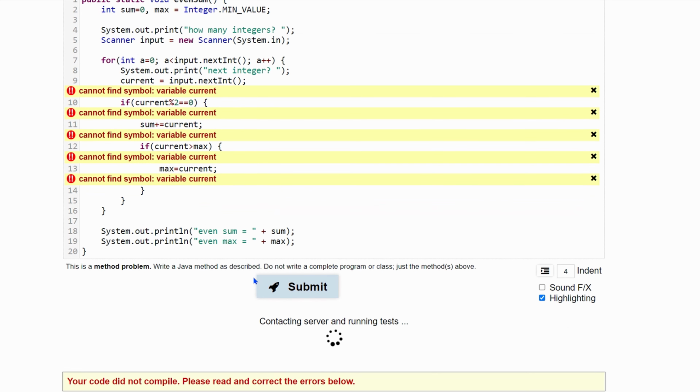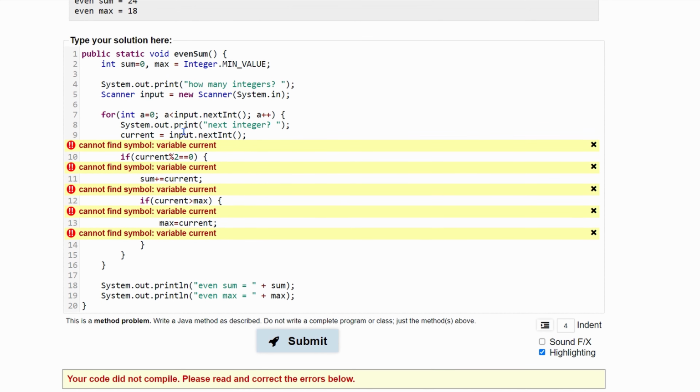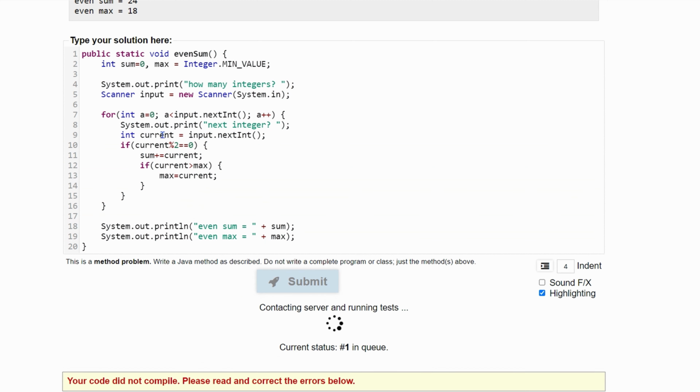So we're just going to submit this, and we have some errors because we cannot find current, and that's because I never initialized current. So we are going to have to make our current be an integer right here. We've got to declare it and initialize it right here. And that's going to be used in here, in here, and in here.